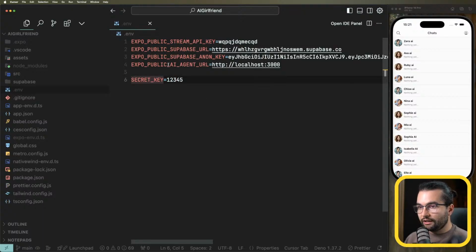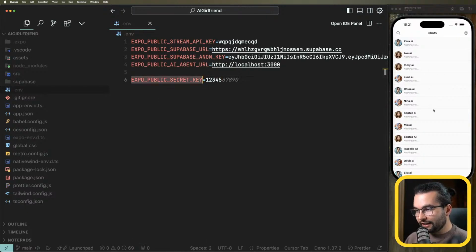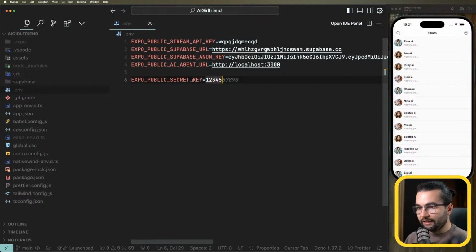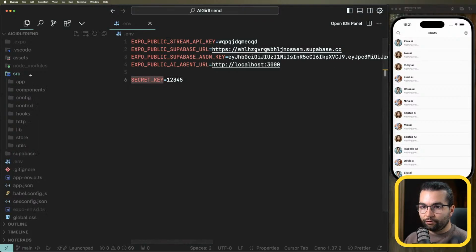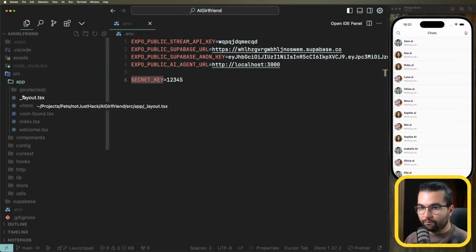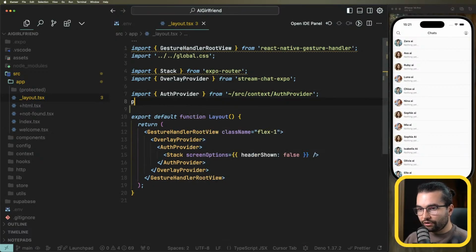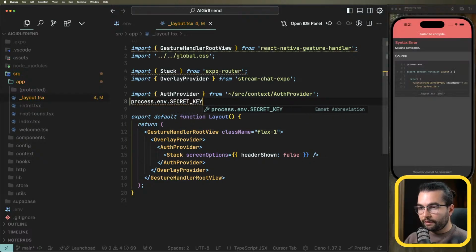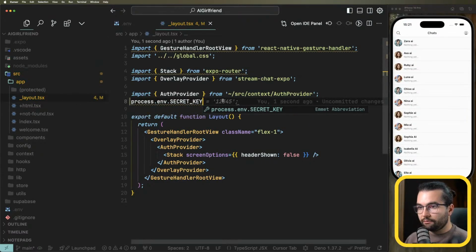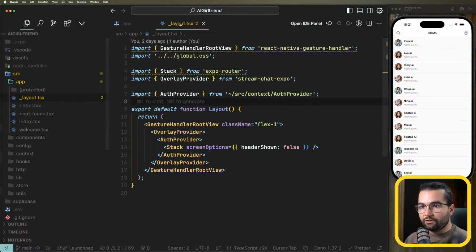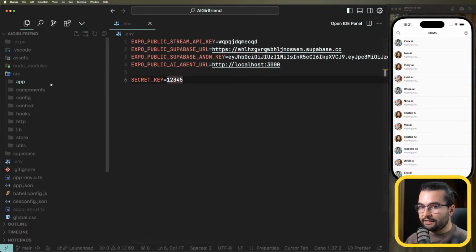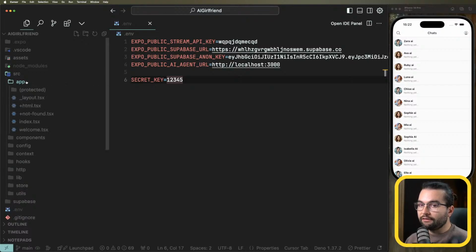A secret key, you would never put it with Expo public because that would include it into the client side and anyone can decode your application and take that secret key. You'd put it like this, and if you try to access it from the client-side application, you would not have it. So here there is no access to the secret key because this is our application code. However, it's going to be available in the server-side code, and this is available with API routes.